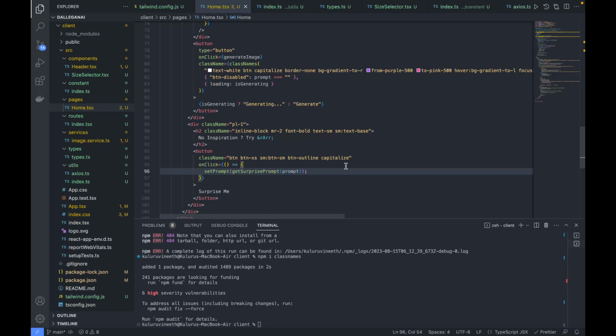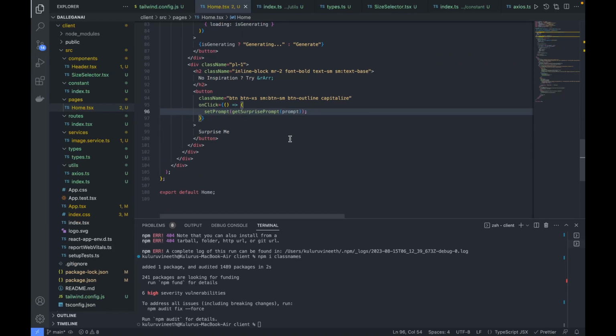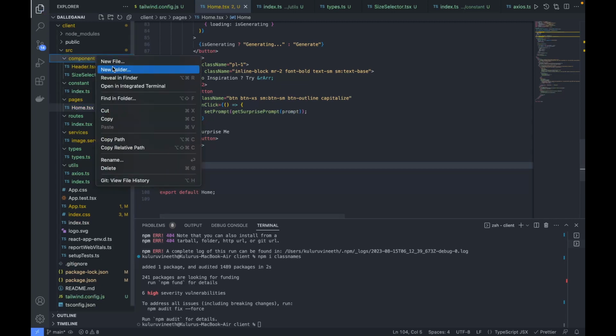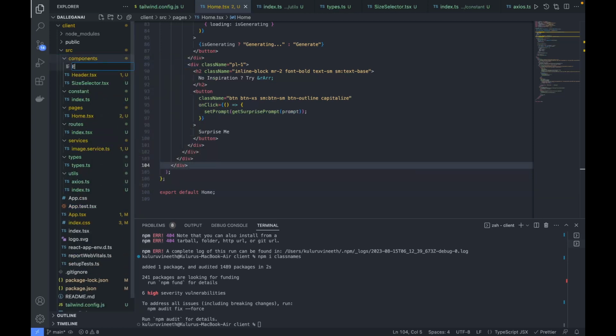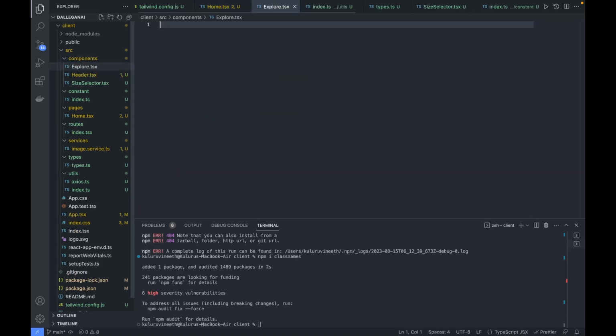So here, after all the divs, I'm going to have one component which is going to showcase the list of the images that we have generated using the prompts. This is going to be a separate component that we will exclusively build to showcase the list of the images. So inside the components I'm going to add a new file, let's say, explore.tsx. Okay, fine. Here I'm going to focus on building this component.